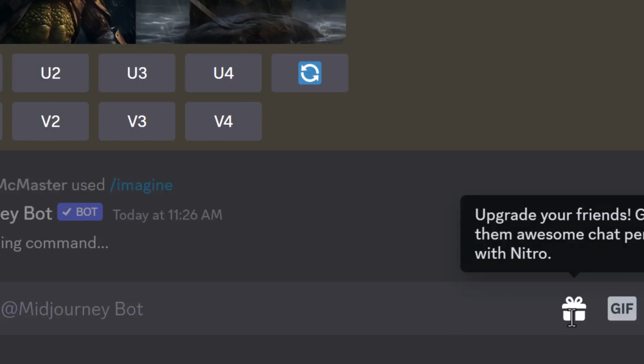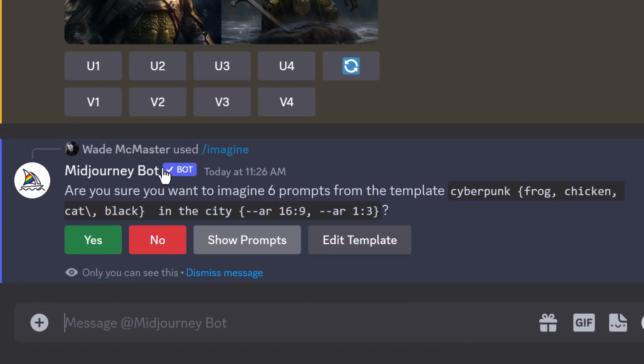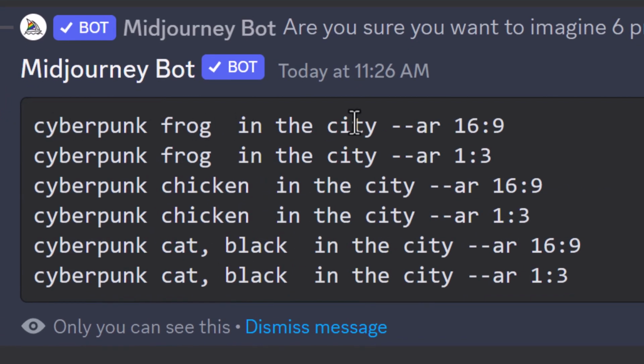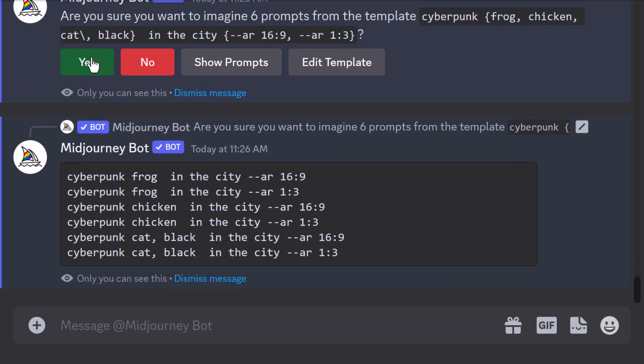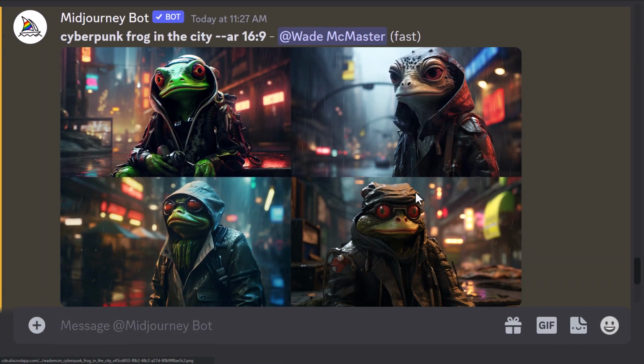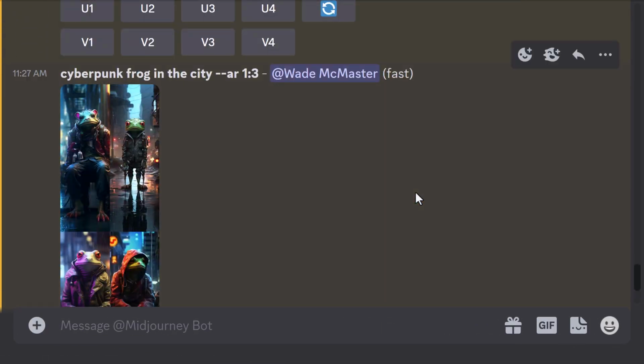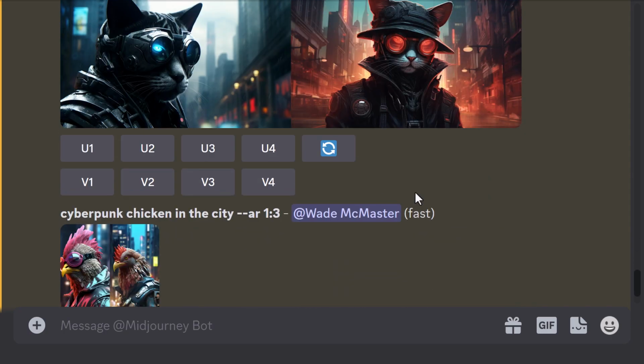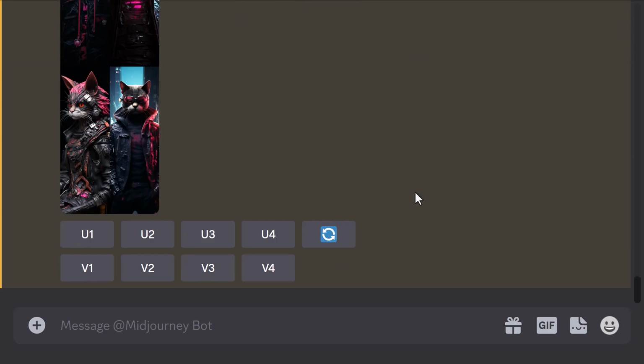So I hit enter. Again, I can see show prompts. I've got a cyberpunk frog in the city, 16:9, 1:3. Cyberpunk chicken, 16:9, 1:3, and you get the idea. I click yes. And again, it's produced all these prompts in the right aspect ratios, the 2 different aspect ratios, and the 3 different subjects.